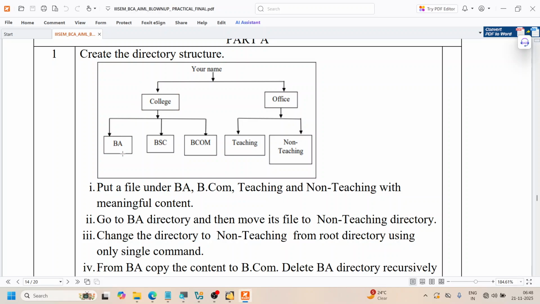Now suppose you directly create the folder BA without creating the college. When you try to create it, it's going to say that the college folder is not there. How can I create a BA inside the college? Because it is not there, it will complain. So what I'm saying is, suppose for some good reason the college folder is not there, don't complain. Just create it. If the parent is not there, just create it, and then inside that you create the other folders. So that is the meaning of saying -p.